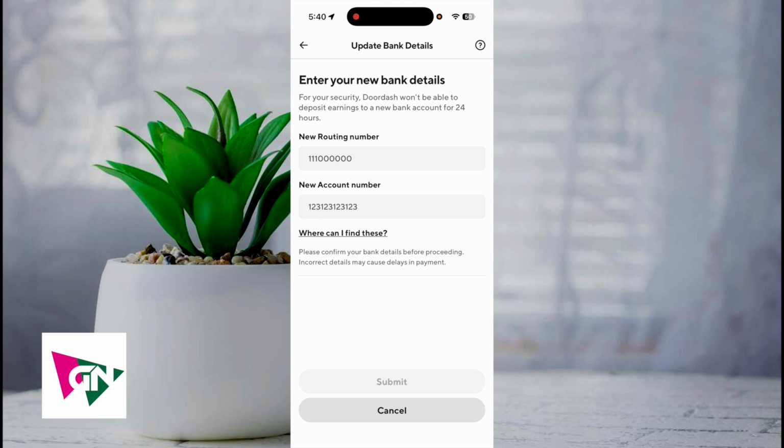But that right there, guys, is the best and easiest way that I know of to actually go ahead and add a bank account to the Dasher app.